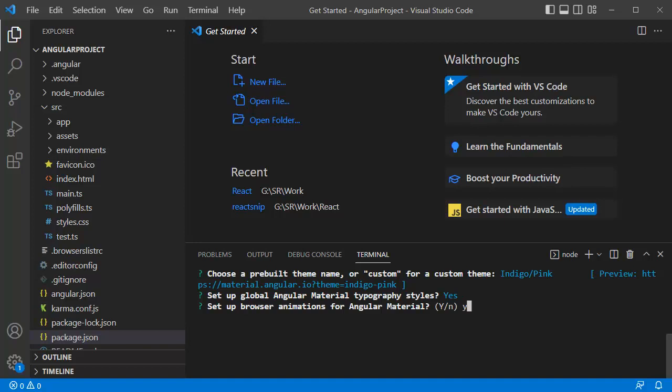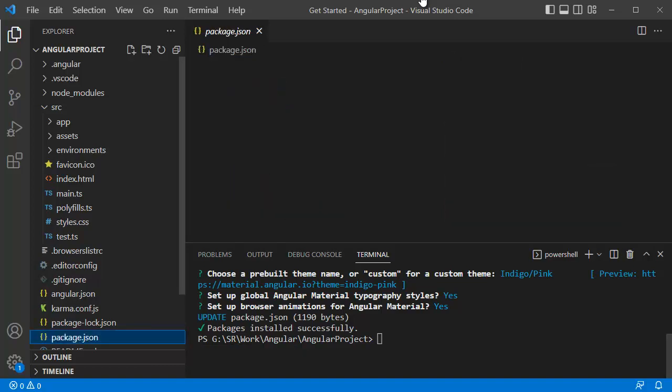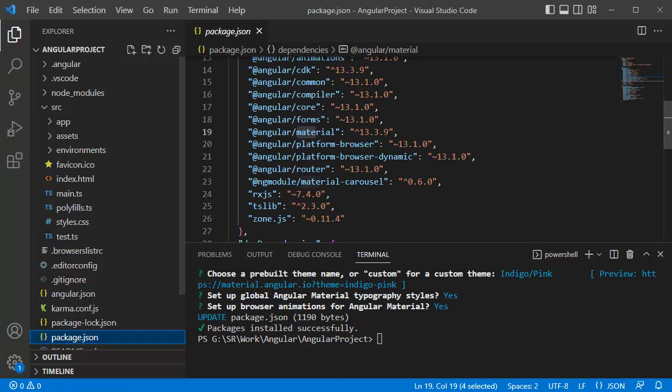Once you press Y and press enter, it will start the installation process and install all the packages and libraries needed for Angular material. As you can see here, now the packages are installed successfully. When the installation is completed, the project dependencies will be added into the package.json file as well. As you can see here, Angular material got installed, that is version 13.3.9.